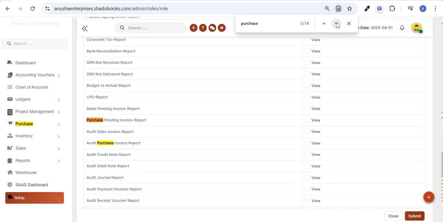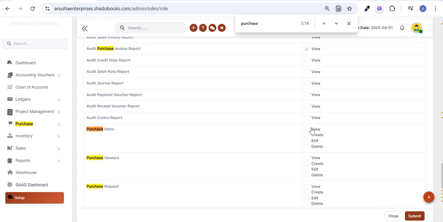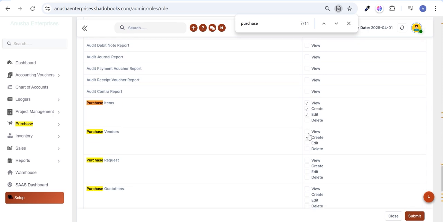What is the other option? And the purchase pending invoices report. If you want this, and the purchase items view, create and edit and delete. If you suppose don't want that particular staff to delete your purchase related things, then you can untick this.